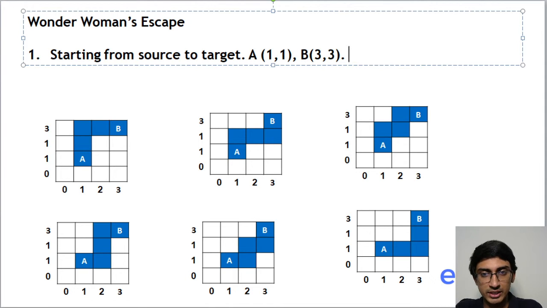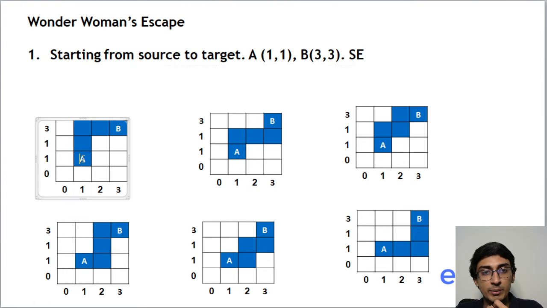Now let's look at the first edge cases. Let's say the input was SE. SE means that anytime I can move either south or I can move east. The problem with SE is from A, I can move east to reach this point, but I will never be able to move north in order to reach B. So no matter what I do, I can never reach the point that I want to reach.